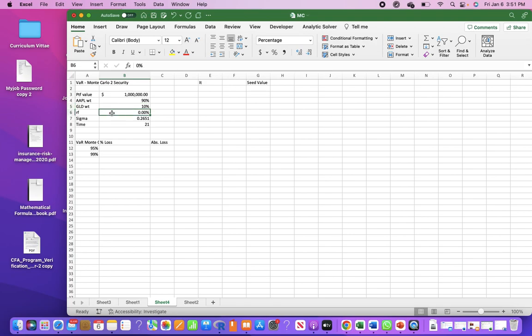I'm using RF as 0.00%. Let's make it 0.03%. Let's change it. I can even change it to 0.05%. I'm using this as sigma and my time to 21 days.